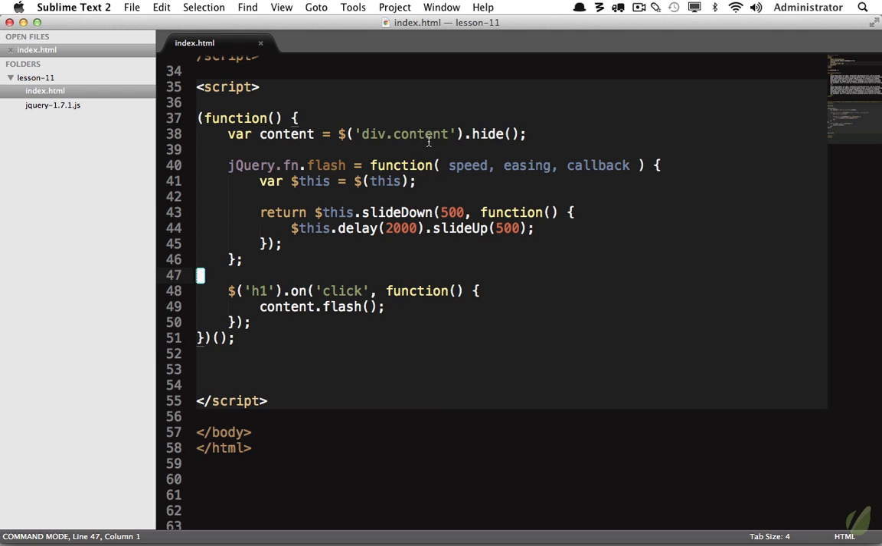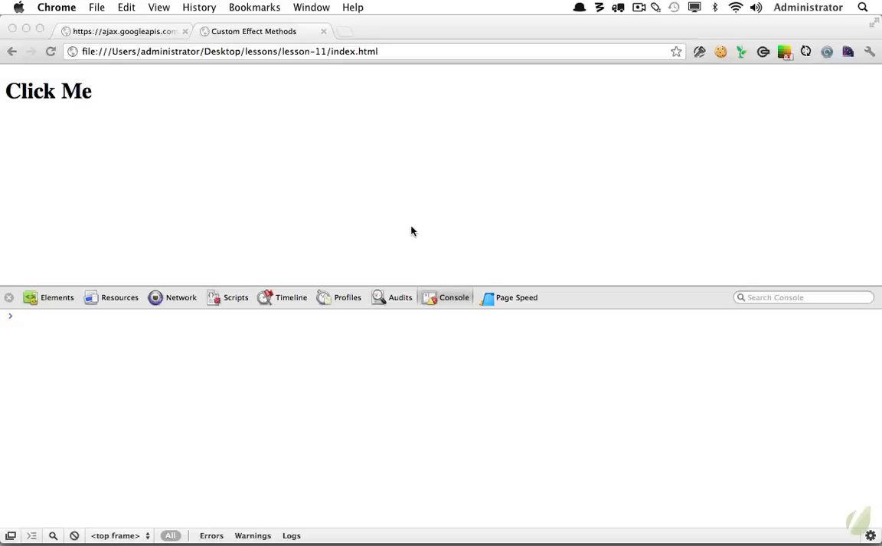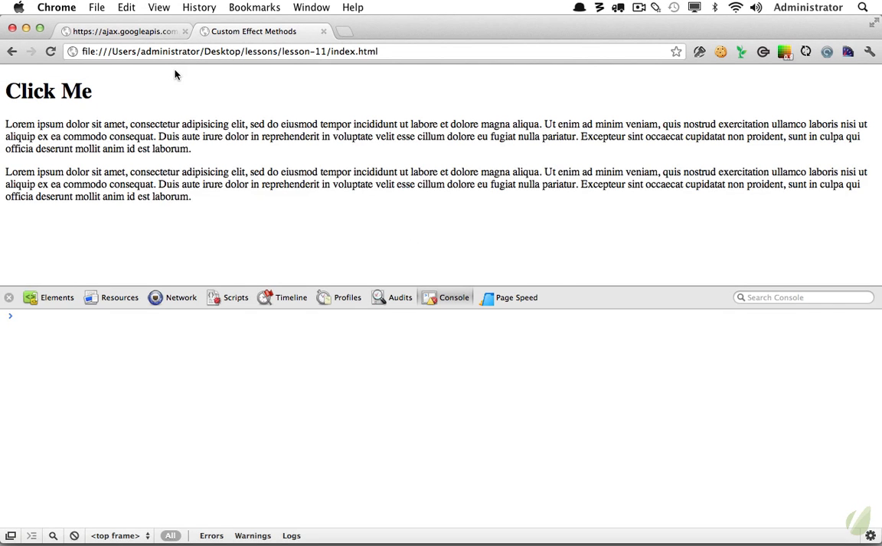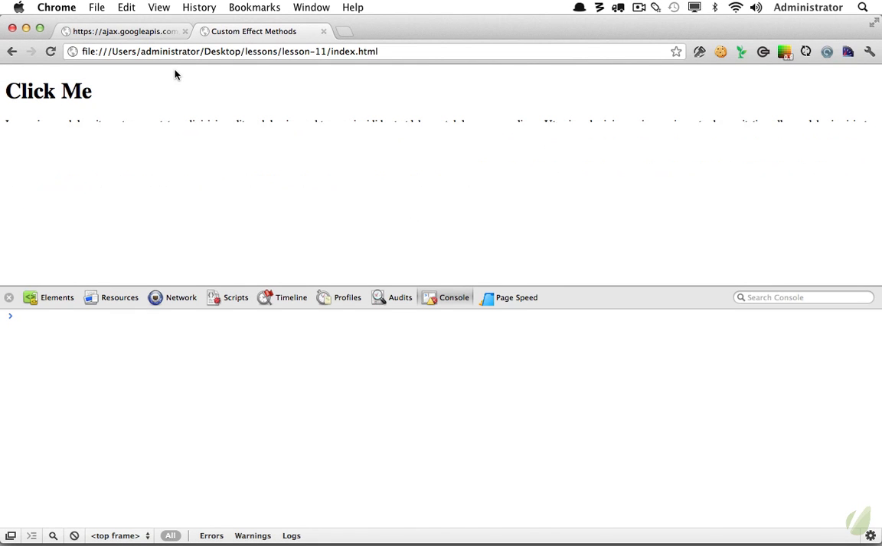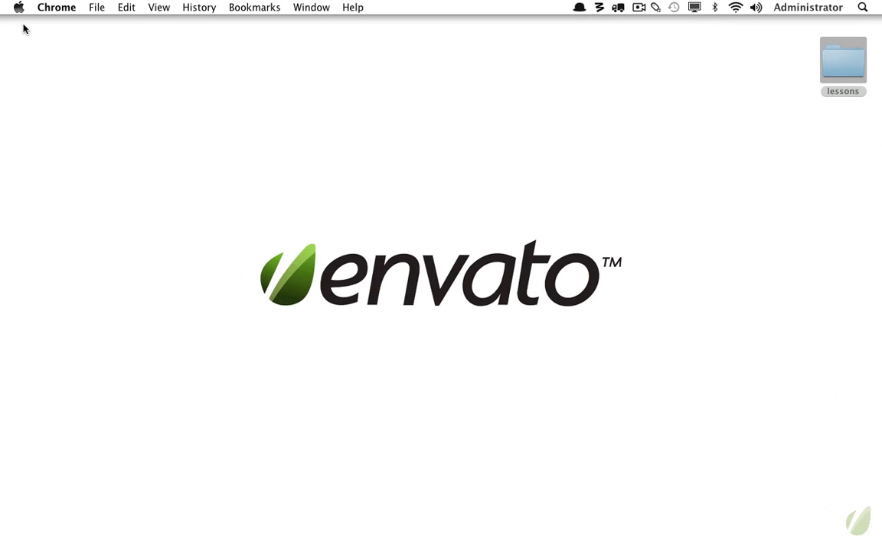We grab the div with the class of content, we hide it, we listen for when an H1 is clicked, and when it is, we grab the div with the class of content, we call our new flash method. That will slide down the content over a half second, sit tight for a couple seconds, and then slide back up. And here is our finished effect. So great job. I will see you in the next lesson.